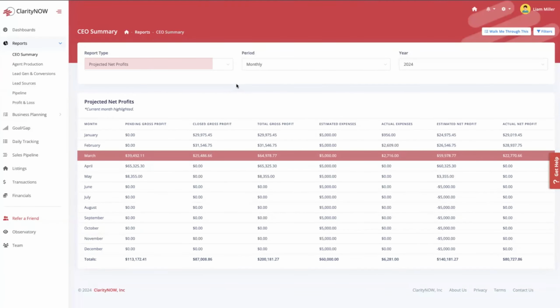This report is so powerful. In fact, I often say this is the most important report in your business for running your business. And that's because this report will tell you your future cash flow. Now, note that ClarityNOW has a phenomenal P&L. We're very proud of our P&L. Our customers love our profit and loss. And the P&L is a rear view mirror. That's already happened. This projected net profit is the windshield. This is the future of your cash flow, where you still can make changes and create a different outcome.